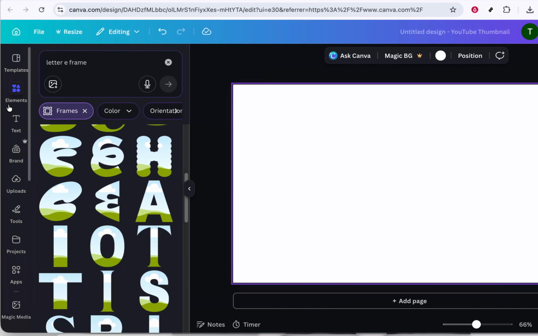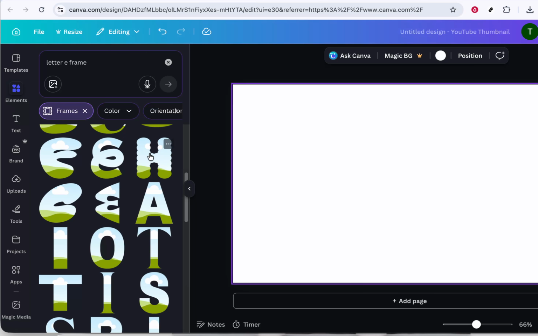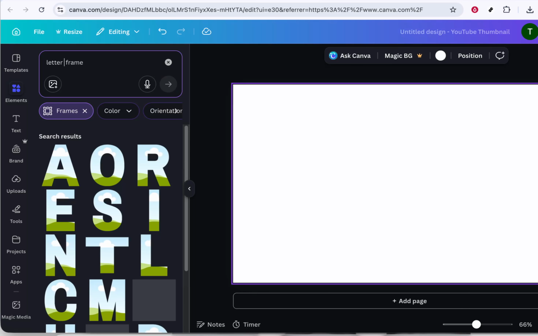First, make sure you have a design open in Canva. It can be any size or template. On the left-hand side of your screen, look for the Elements tab and click on it. Elements is where Canva keeps shapes, graphics, photos, and in this case, special frames that we'll use for our text mask. Once you're in the Elements panel, go to the search bar at the top and type in letter frame.